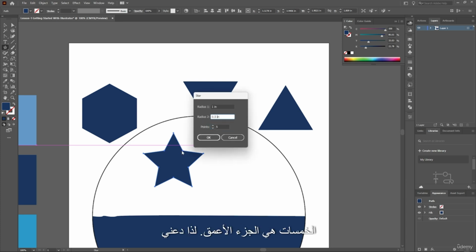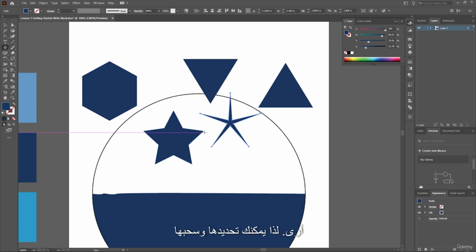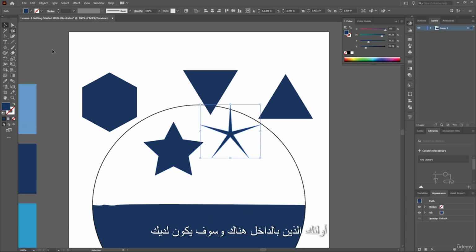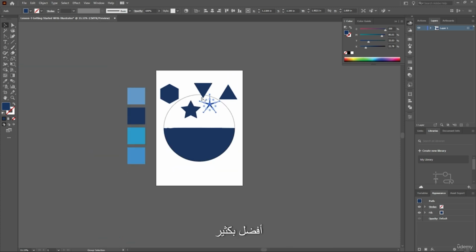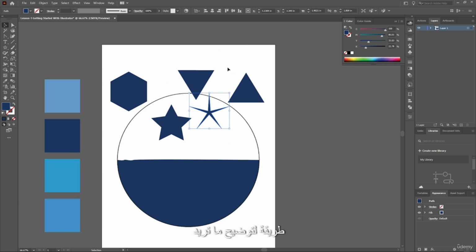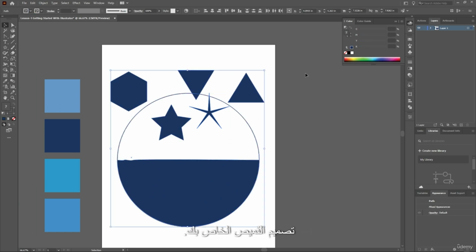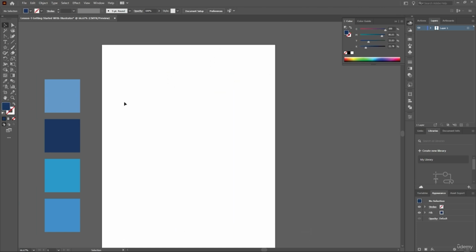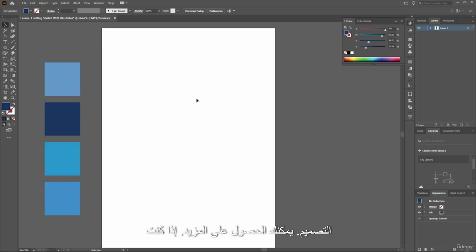So the 0.5s are the innermost part. Let me select it as 0.1 inch now. As you see, you can select those and drag those inside there, and you'll have a much better way of illustrating what you want as the design of your t-shirt. So those are basically how you get started on the designing.